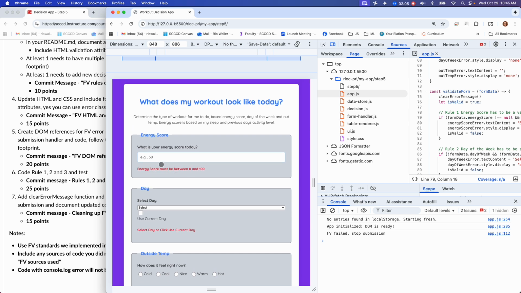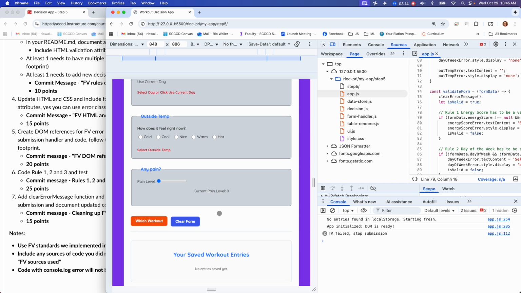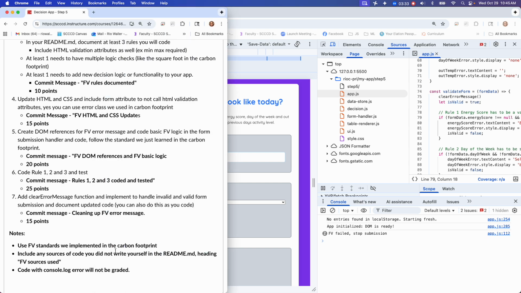Energy score must be between 0 and 100. Okay, so if I put 1 in here, I still have an invalid, but now that passes my logic. So it has to be a value and it has to be between 0 and 100. So this was multi-level checks. And this is where I had pretty much gotten the logic that I wanted, but this is where, and you'll hear me talking about this, right?